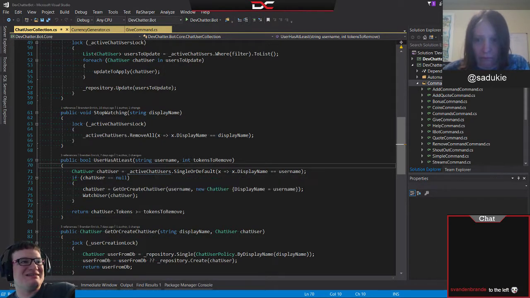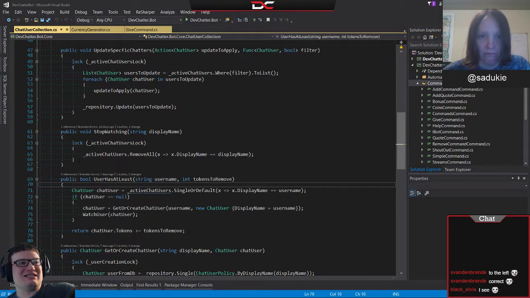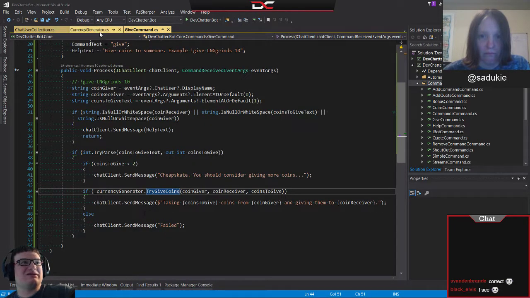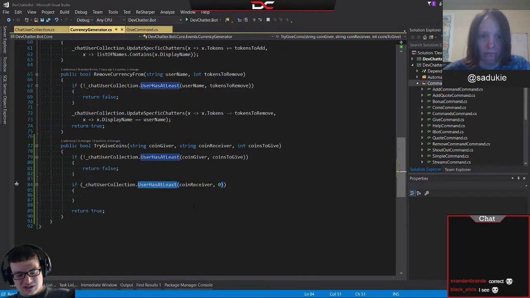Okay, so we check to see if they're in the active chat users. If they're not, then we get or create them out of the database and immediately start watching them when we check to see if they have that amount. But that's not what we want to do. We want to see if they exist at all. So let's make a person exists instead. So on this lower one, chat user collection, user exists.